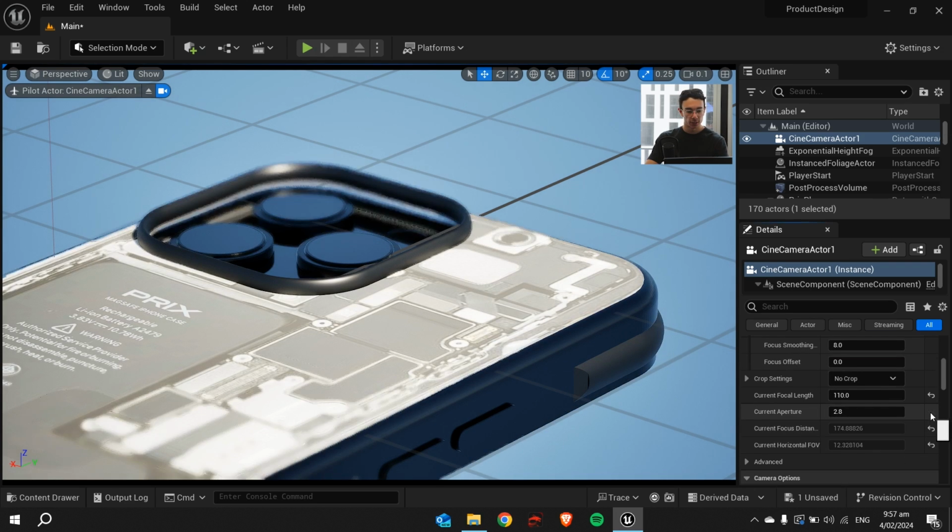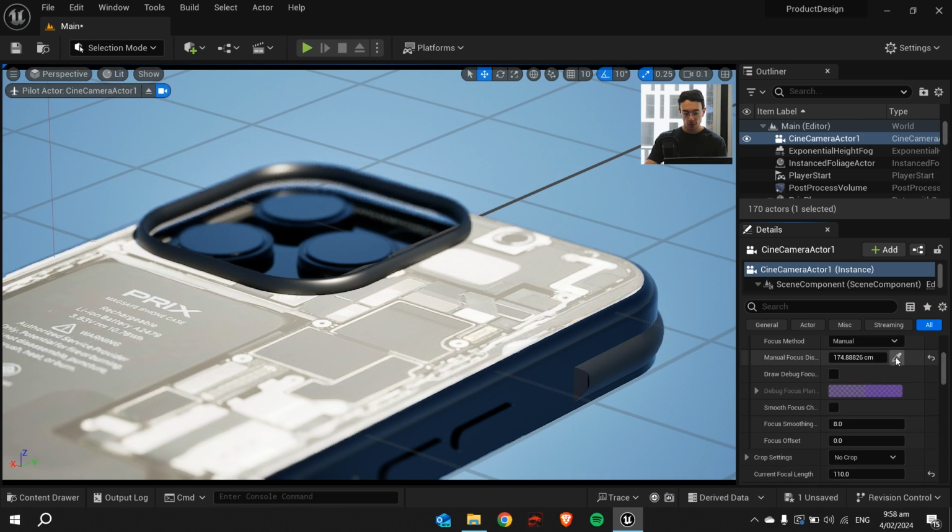So we'll reset this and you can see it blurs what's not in focus. So we want to set our focus distance just so you can read the logo and kind of see this kind of camera lens. So we'll just set it to around about here.